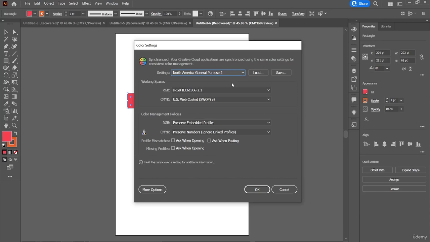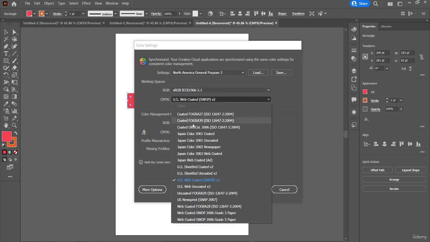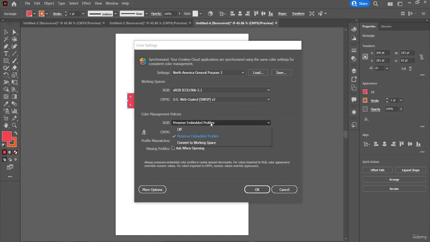You can also load up. You can fix out whichever color option you want. Let's say Photo Pro or Pro Photo, Image P3, Apple RGB, sRGB, Monitor RGB. It's going to be up to you, whichever color you want to use. And also you have CMYK, whichever CMYK color you want to use. And also we have this RGB over here, which color management policies you want to use. Let's say preserve embedded profile or convert to working space.